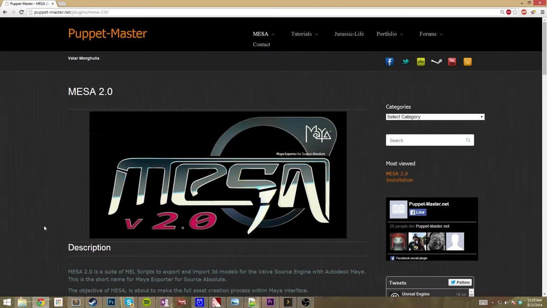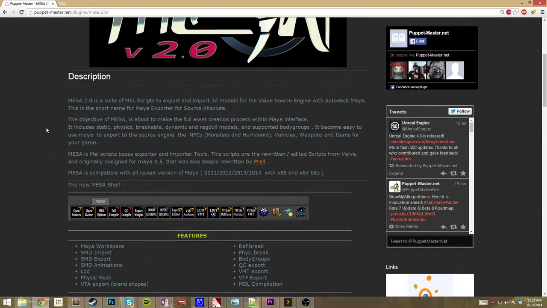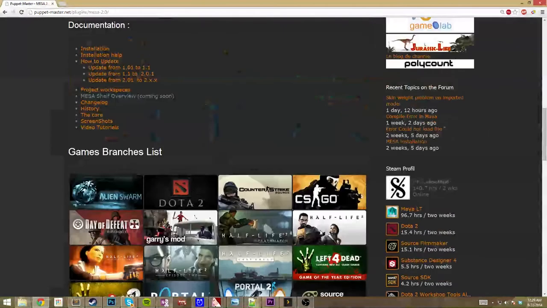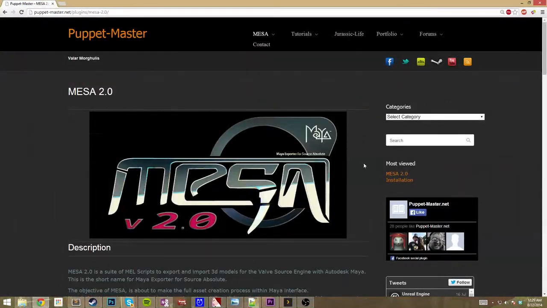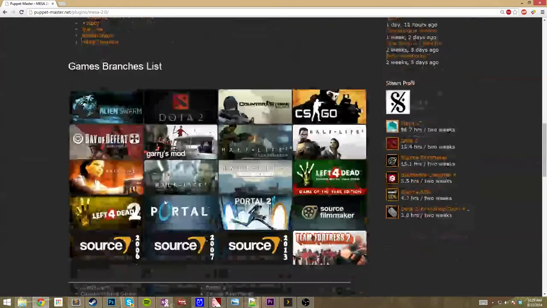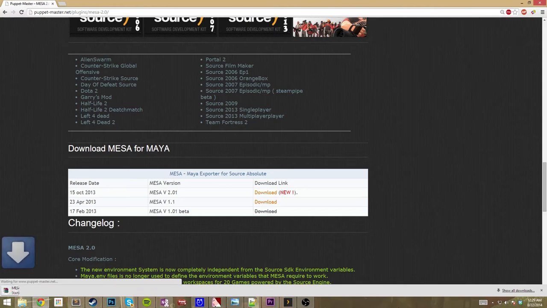Welcome back to Quick Tips, and we'll be doing a demonstration of how to install MESA for Maya. Now, MESA is the new tools for doing source export. You can read about it on the site, and I'll put a link in the description for where to download it. Essentially, you'll want to download this package, the newest one, which is currently 2.01.